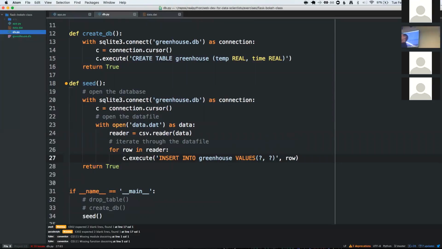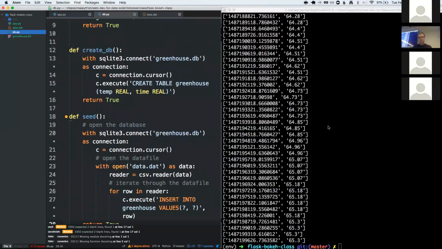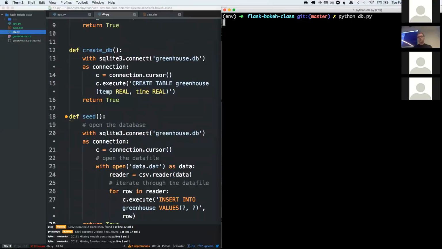So we can pass it that list. And then using that syntax, insert any greenhouse values like that, it'll take the values from the list and insert them. So if we test this out now, you have to import CSV. You don't have to pip install it though, it's part of the standard library.